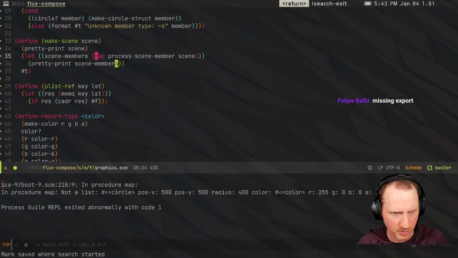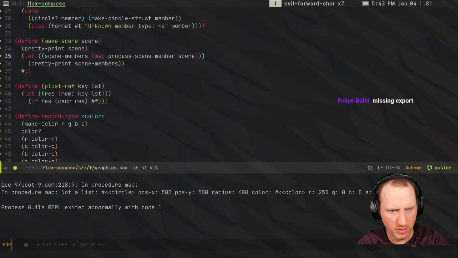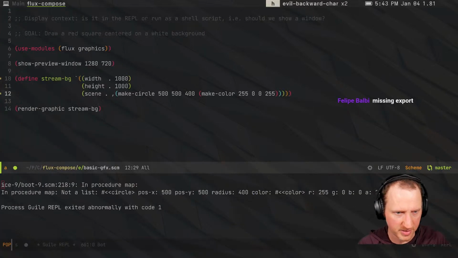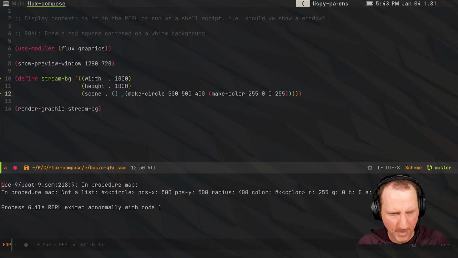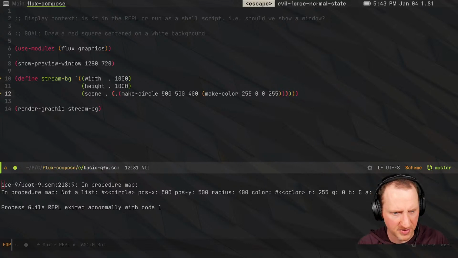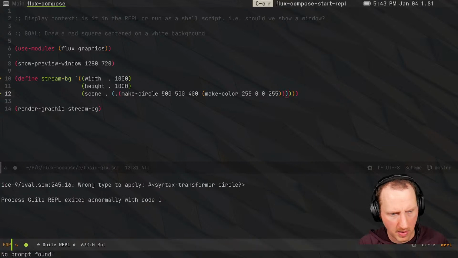So I'm using map, process scene member, circle. Aha. Hold on. I didn't put those in a list. Okay, so that explains this. Let's see. Yeah, that's what I need right there. Okay, so now that's a list. If I do Control-C, R.